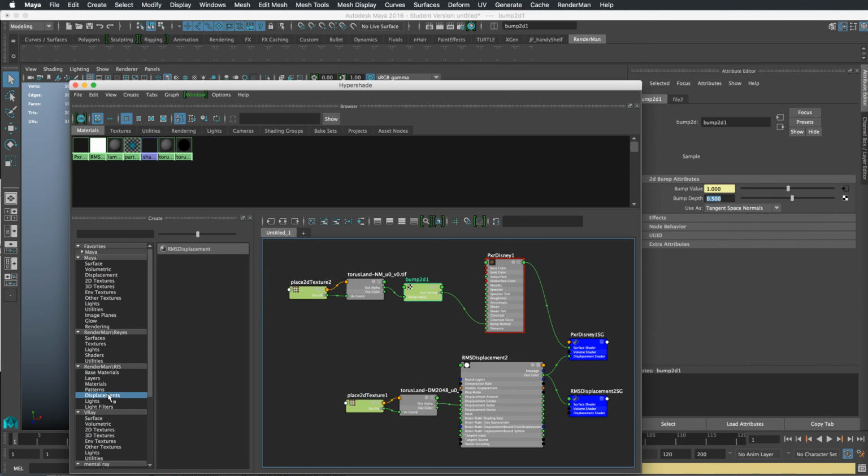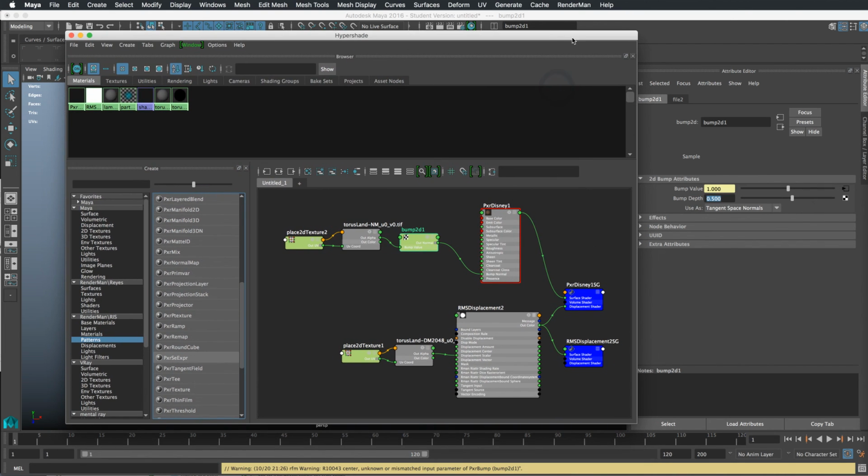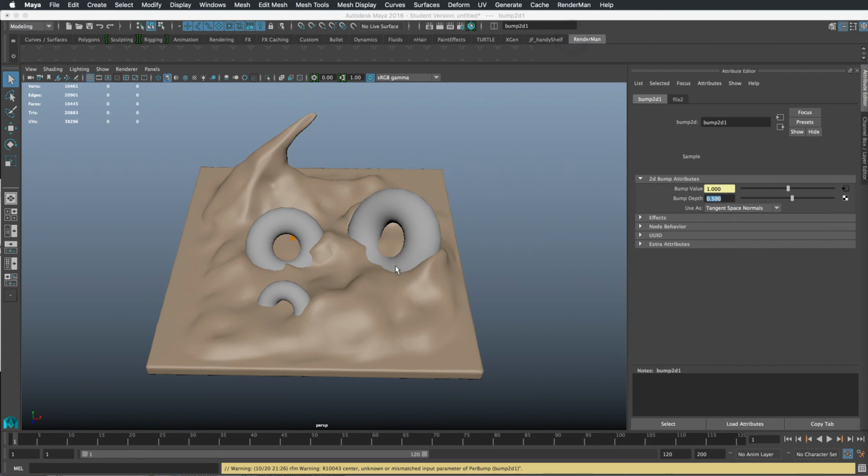Typically, I would do the Pixar, where are you? The Pixar normal map here, but that seemed to work, so I'm just going to leave it if it ain't broke. So that's my really simple network.